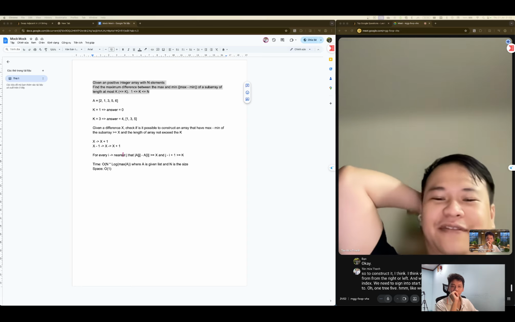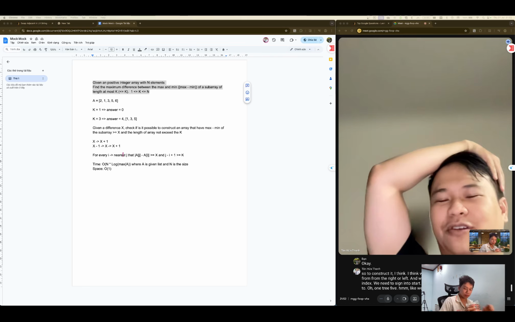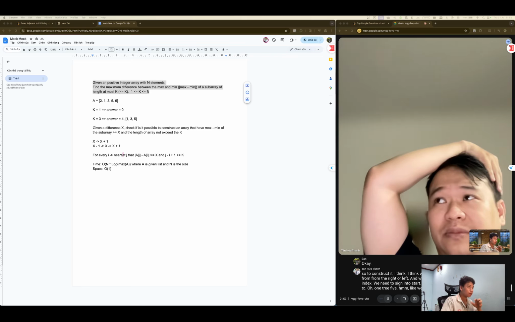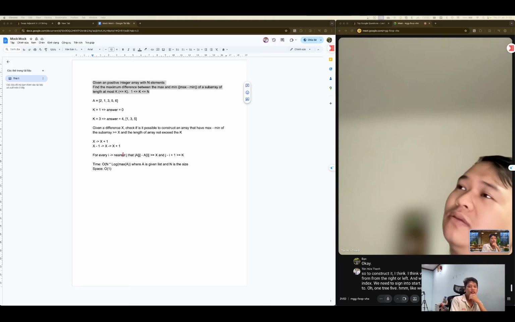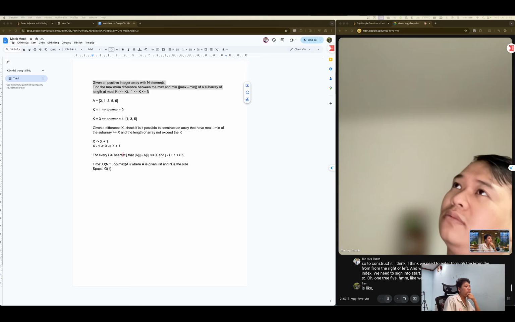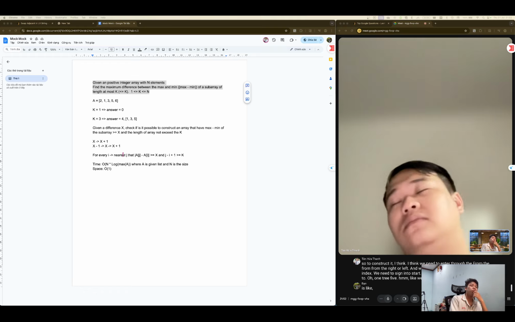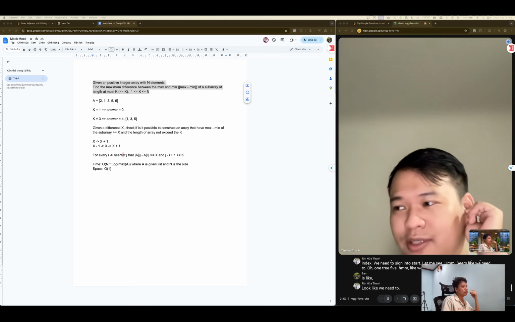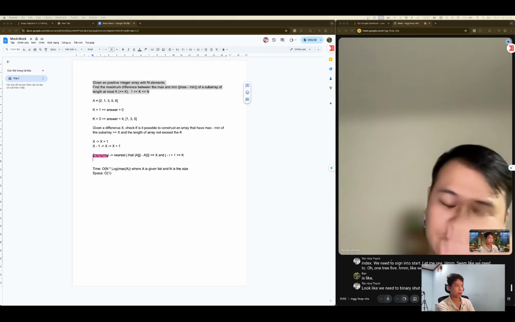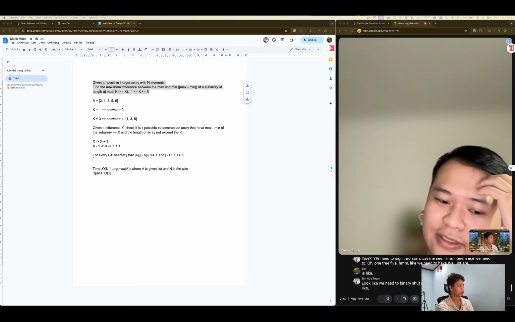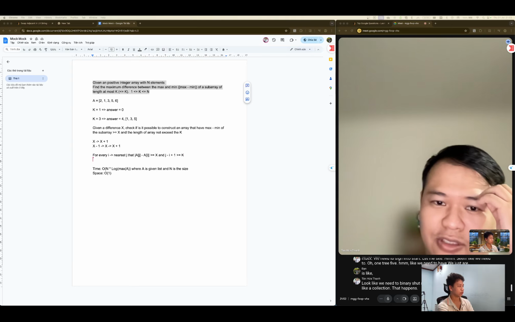We need to start... Looks like we need to binary search multiple times. We have an unsorted collection that helps us to sort it.